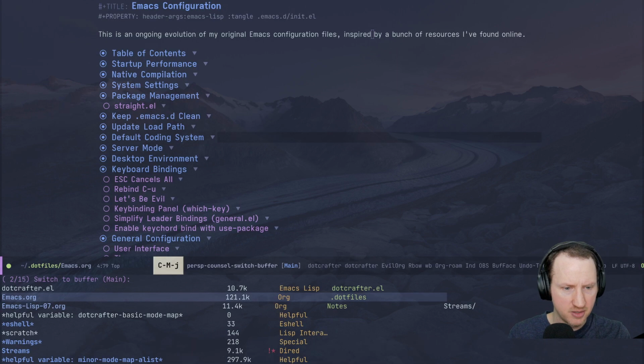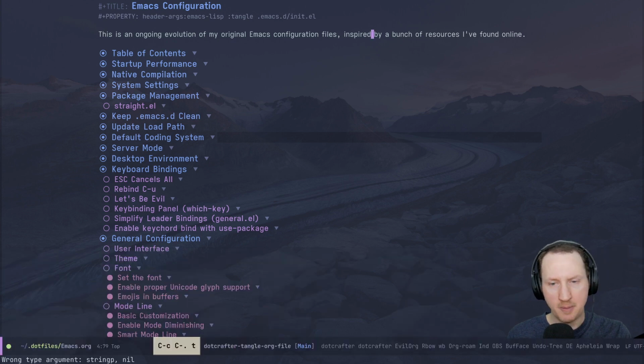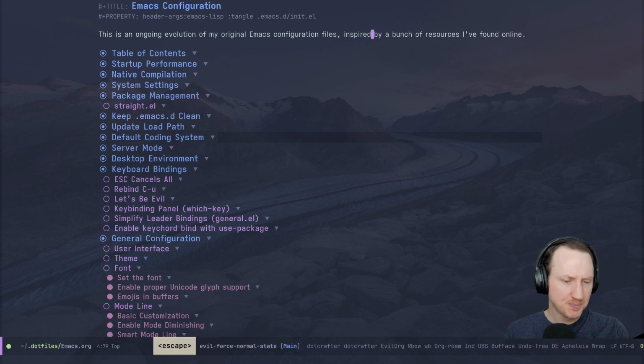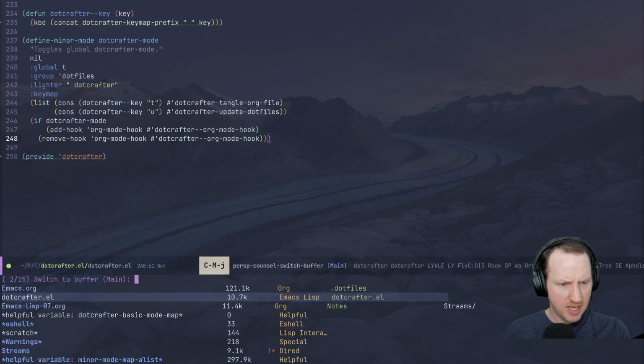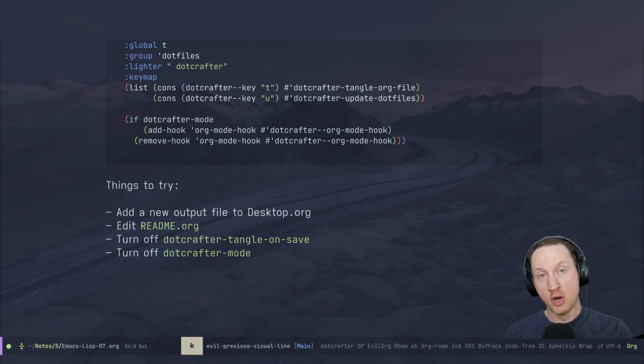So let me go back into this buffer again. Control-C, Control-T. Okay, so there's a bug actually in the dotcrafter tangle org file function where it doesn't actually pick the current buffer name correctly, but let's ignore that for now. We'll fix it at another point. Okay, so now it shows that we're working. Our hook is hooked. Our key bindings are working. Our hooks for our mode are working apparently.